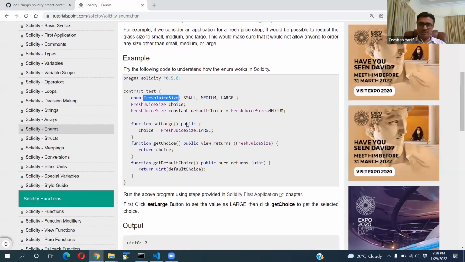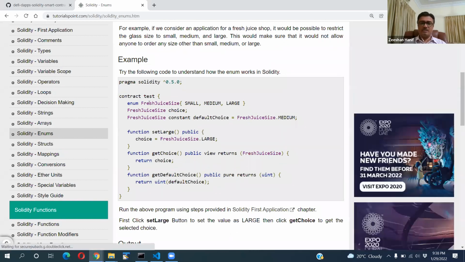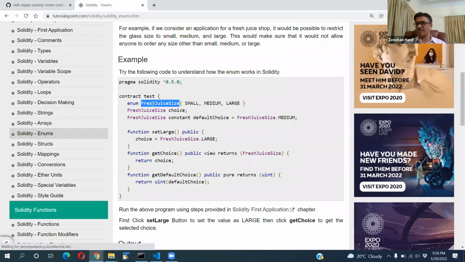If you see in this example, we are creating an enum named FreshJuiceSize, and we are saying small, medium, and large. If you wanted to do it with strings, you would have to keep small, medium, and large in double quotes, and whenever you want to compare, you would be comparing two strings. So string comparison is costly. And in Solidity we have an even bigger problem, because strings do not have direct facility for those comparisons. So here we have a much greater advantage of using enums.